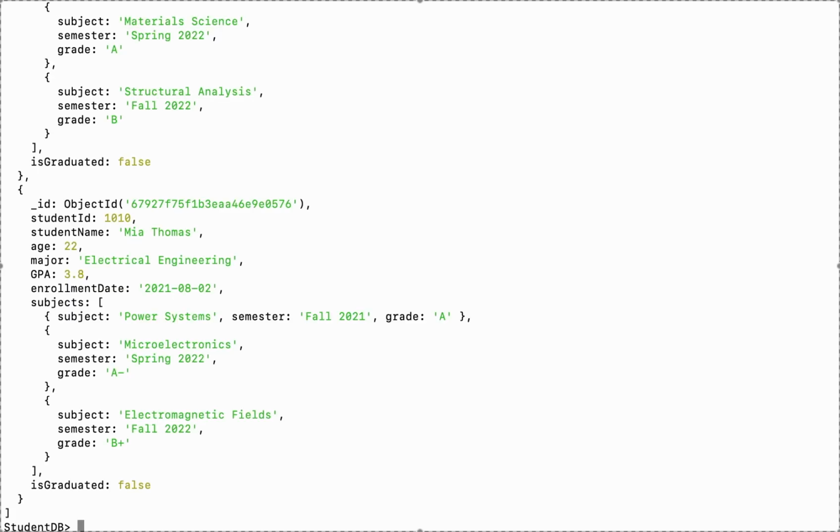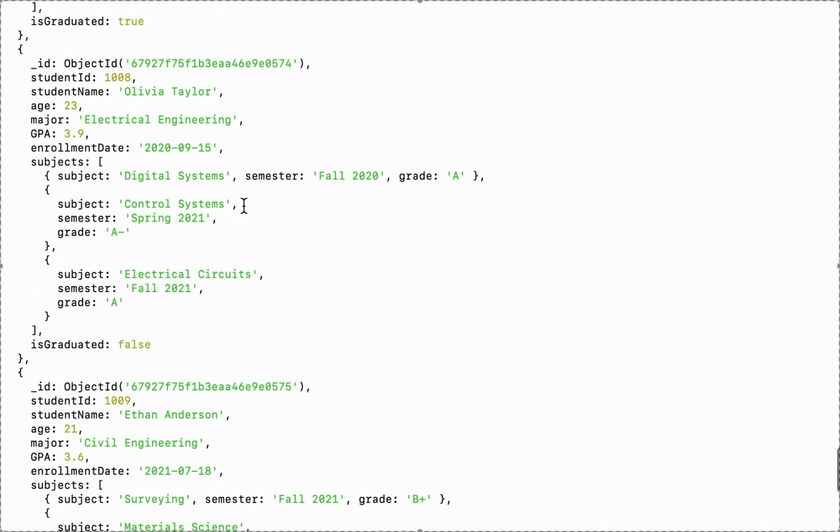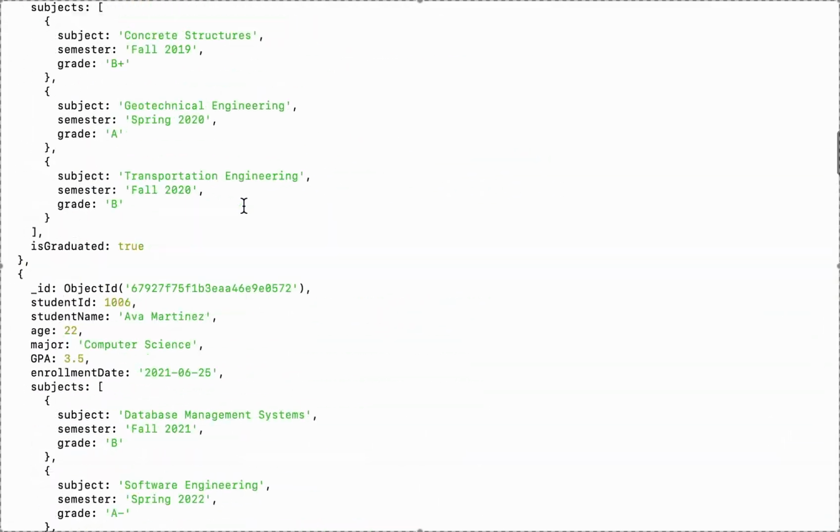Open the MongoDB shell and connect to the student database. Then write the command db.collection name, that is students.find. Press enter. This will retrieve all the students data from the students collection.